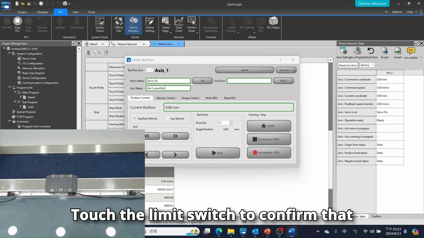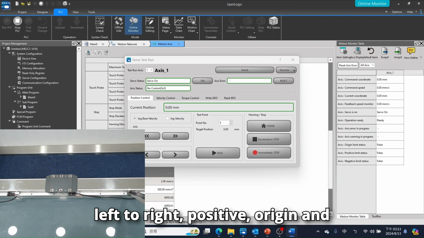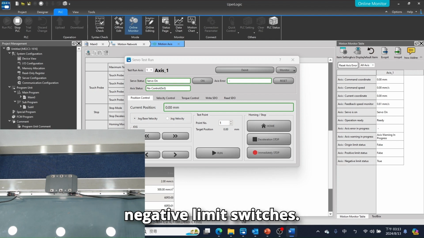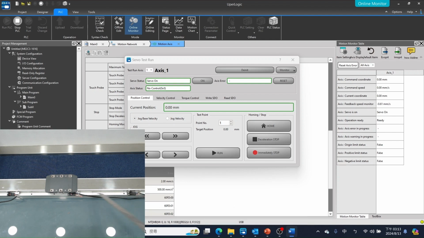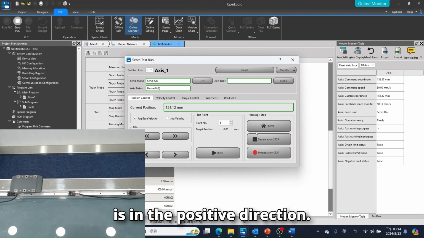Touch the limit switch to confirm that the wiring and setting are correct. From left to right, positive, origin, and negative limit switches. Execute the origin function. The left side is in the positive direction.